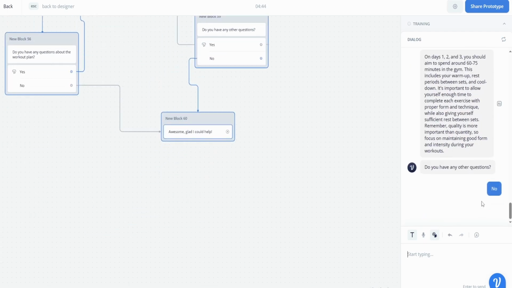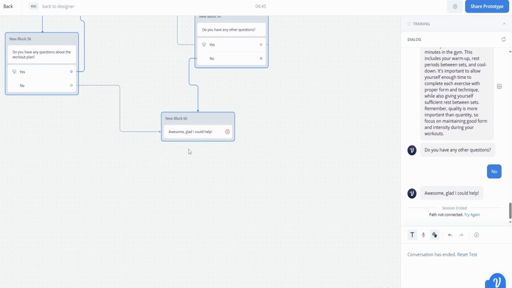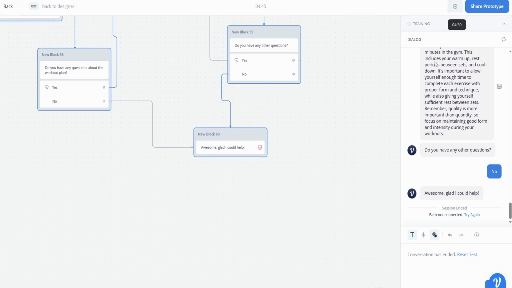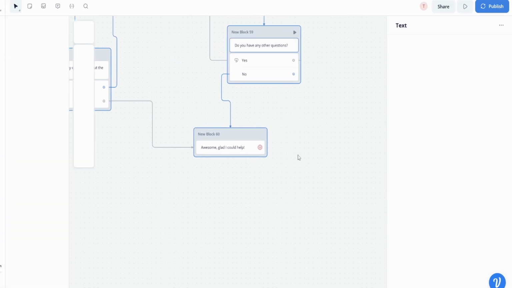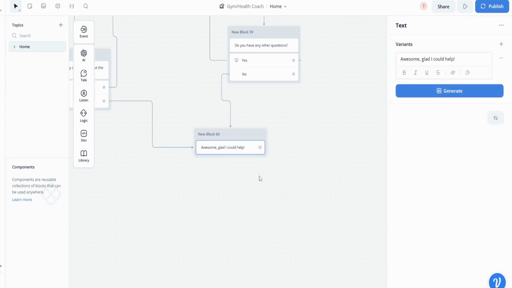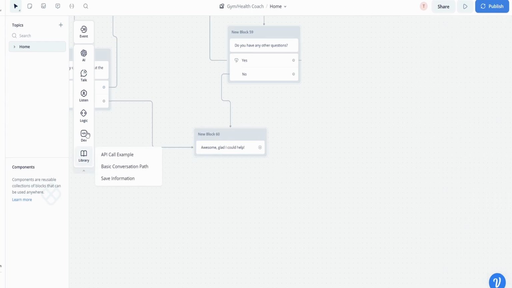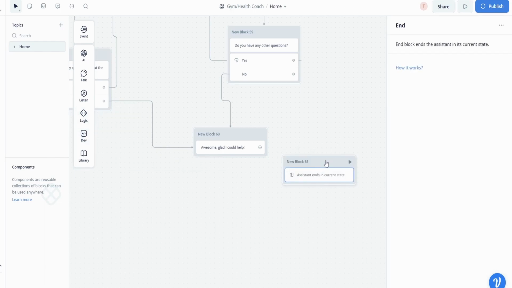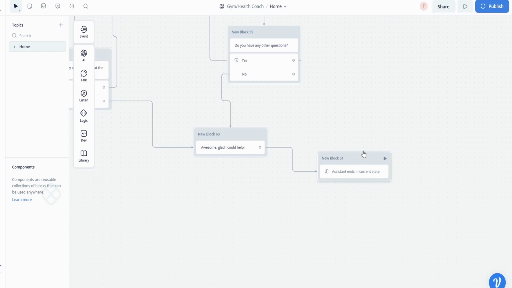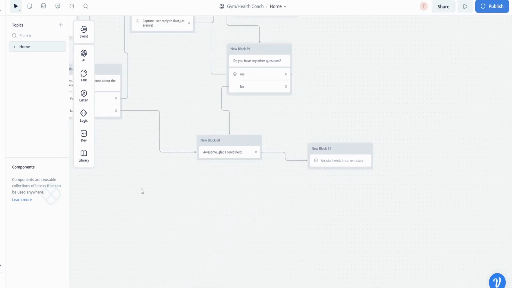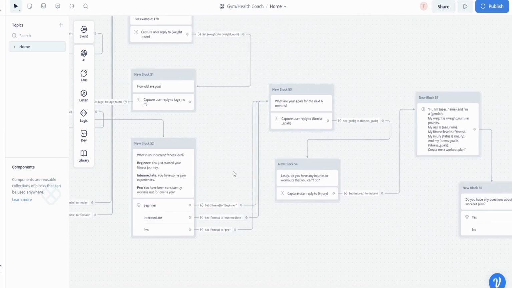We'll say no, we're all done. And then closing sentence. One last thing I'm supposed to do, I don't think it matters too much, but you are supposed to end it. So we say this ends the block here, and then it's done. But yeah, that is the workout plan done.